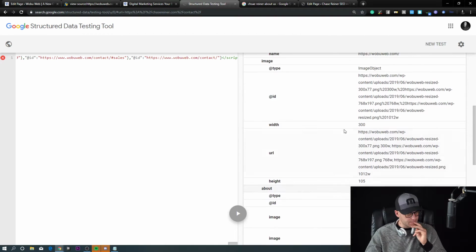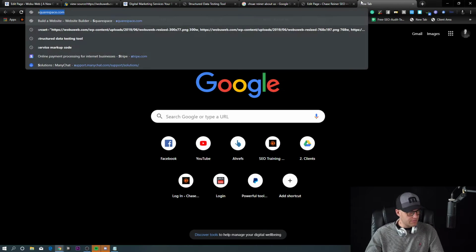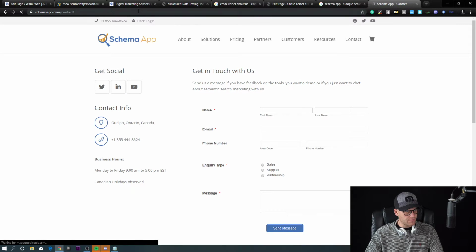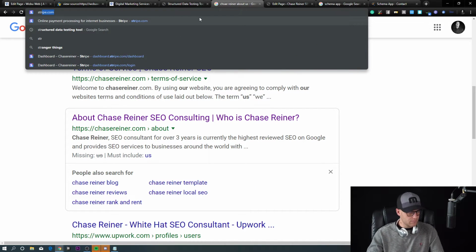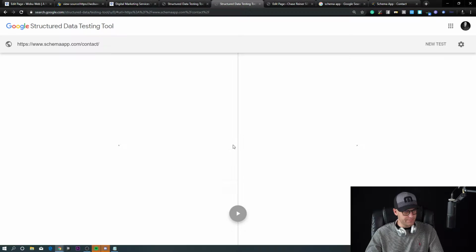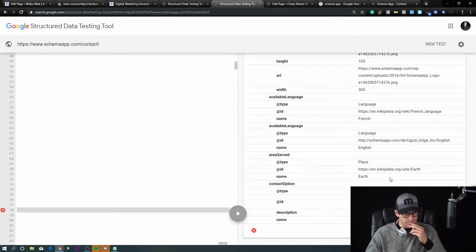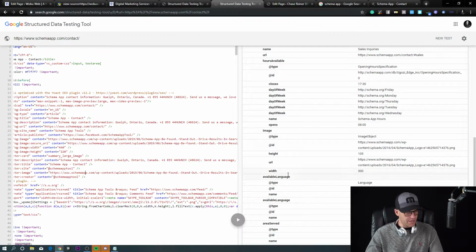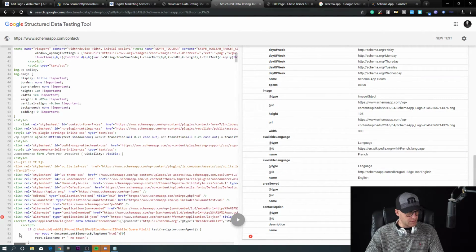Sure, I'll take it, Jay Schaefer. I mean, it just has to have a contact point, I think. Contact point option. Let's see if Schema app got it. This is initially where I pulled it from. See, they have the one error too. Something weird is going on with this structured data testing tool lately. Not sure why it's all weird, like the sizing.